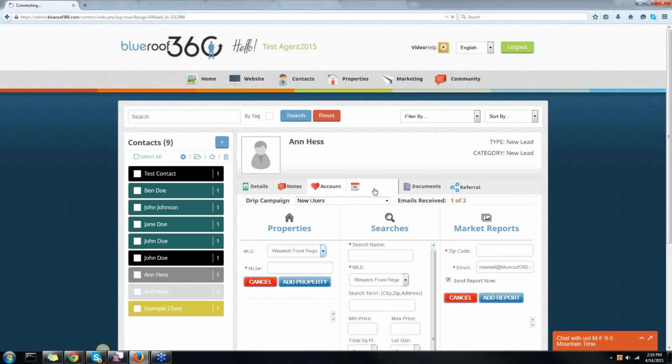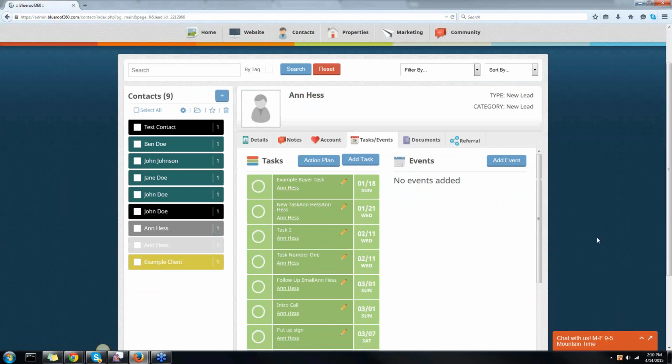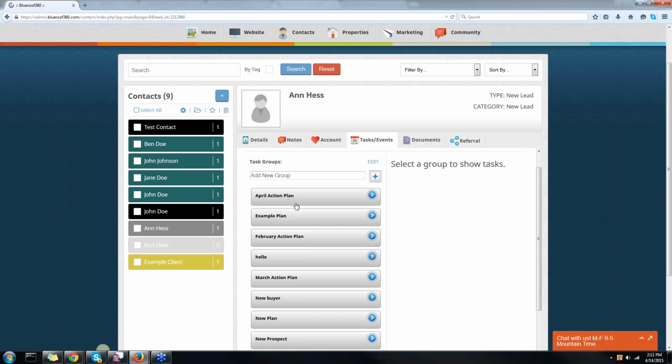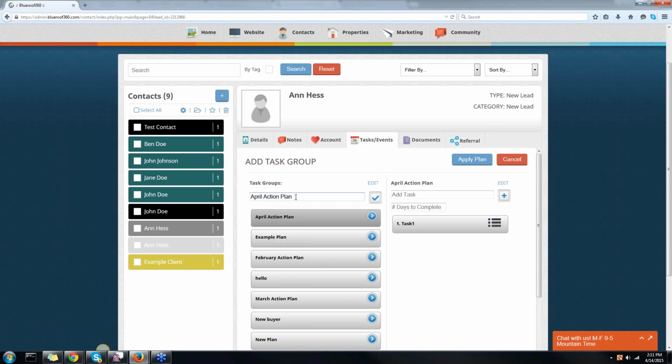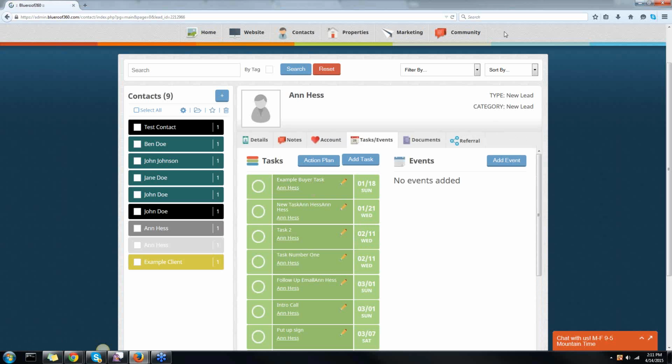Next to that, we have our Task and Events tab. So if you need to set up some sort of reminder for that certain contact, you can do that here. You can also set up what's called an action plan. So if I click on that, I'll be brought to a series of the different action plans that I have. So if I just click on any one of these, then I'll just be able to press Apply Plan. And then that will be added in the list of tasks for that contact.